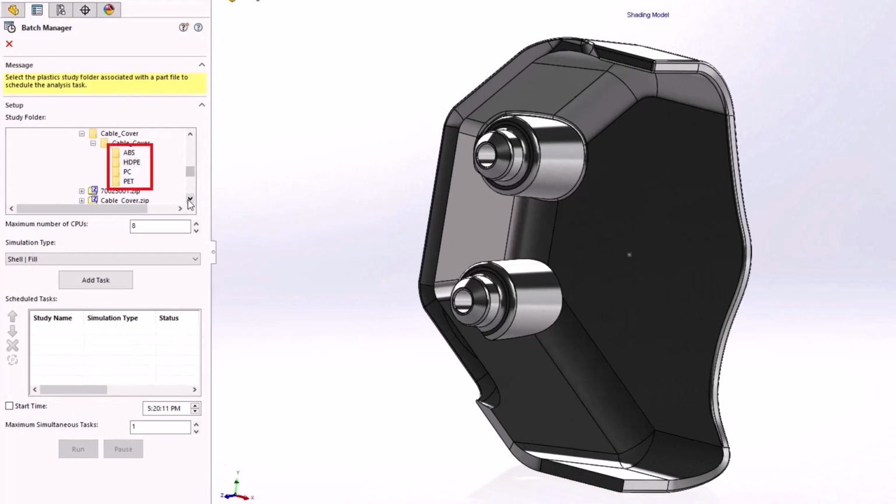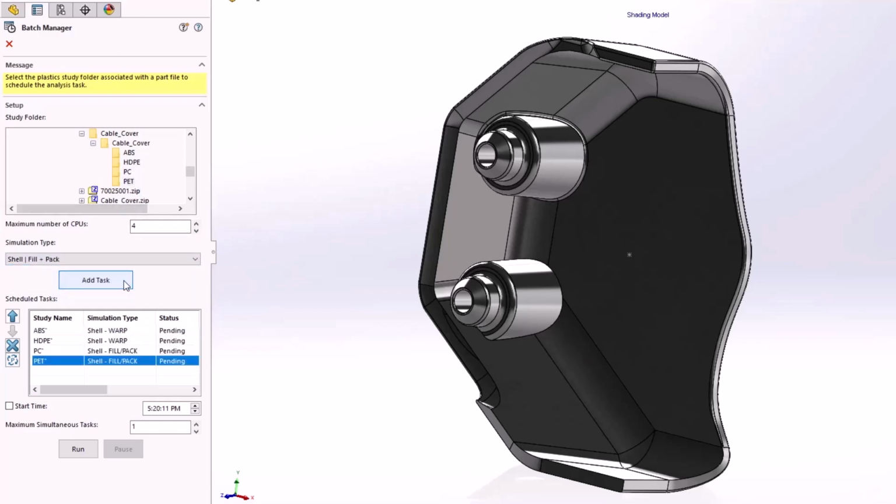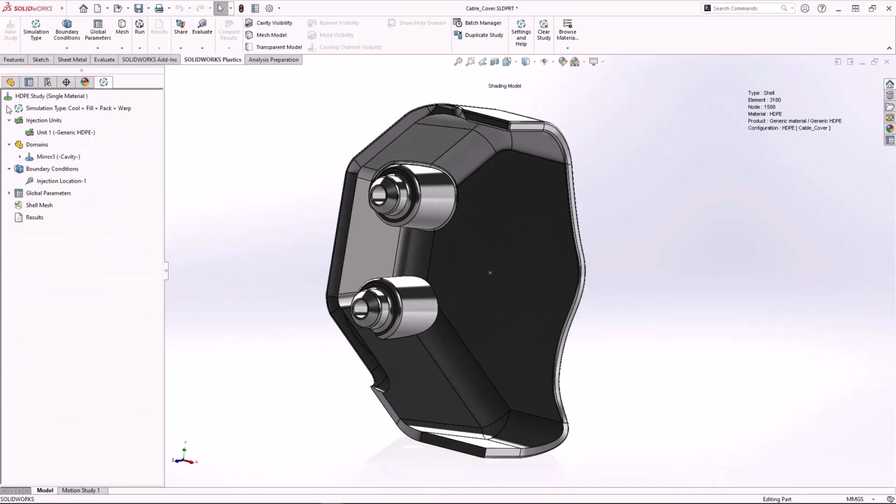Now you can choose the study you want to run, then use the simulation type pull-down menu to choose which type of study you need results for. You can choose any combination of fill, pack, warp, and cool studies. You can even designate the maximum number of CPUs for each study. When you're done setting the batch manager, simply click Run or choose a later time to start the batch run.